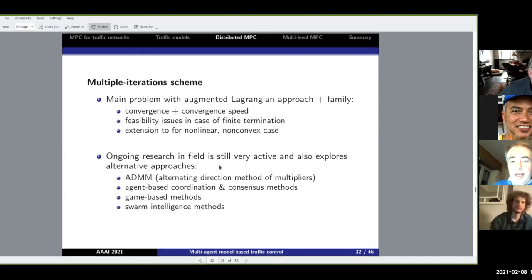And there are many approaches currently being developed. Actually, one of the most well-known and most successful is the so-called ADMM, alternating direction method of multipliers. But there are also some methods that use agent-based coordination and consensus, game-based methods, swarm intelligence, and so on. So these methods to get coordination between the different agents is a very active ongoing topic of research.